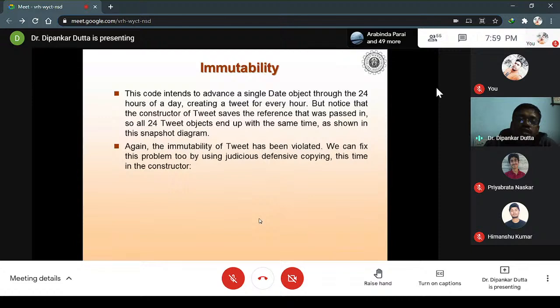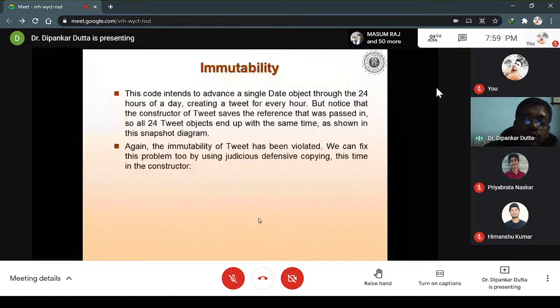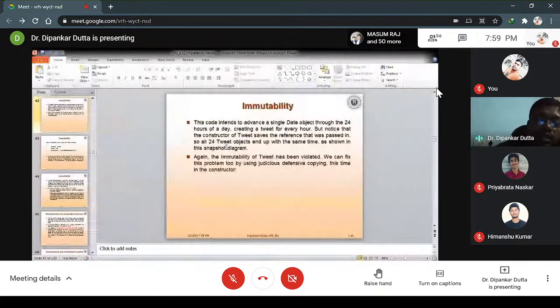So this code intends to advance a single date object through the 24 hours of a day, creating a tweet for every hour. But notice that the constructor of Tweet saves the reference that was passed in. So all 24 tweet objects end up with the same time, as shown in the previous diagram.